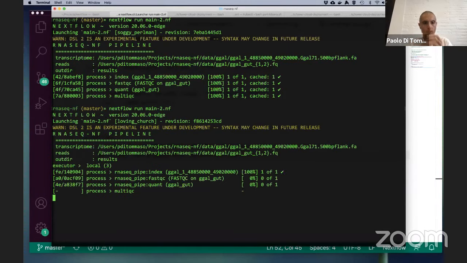Cool. Fantastic. Now the difference is that it's not cached anymore, because for Nextflow these are different tasks because they have a different name. And the name is the name of the workflow colon index, because the name of the workflow becomes like a scope in which the subtasks are executed. And then there is the multi-QC.